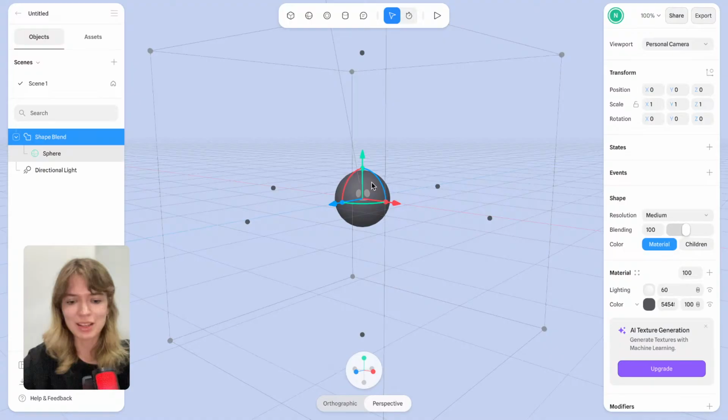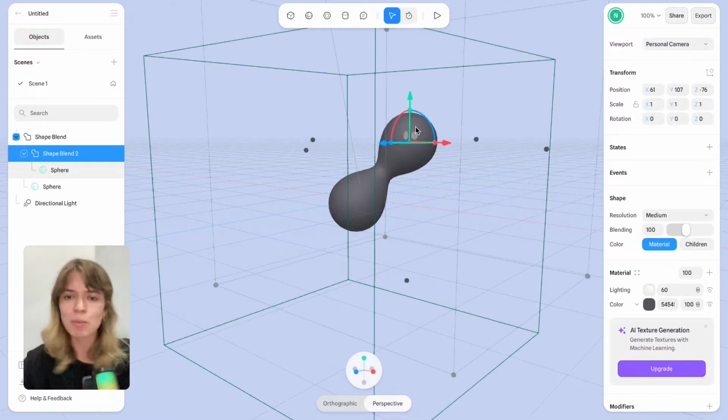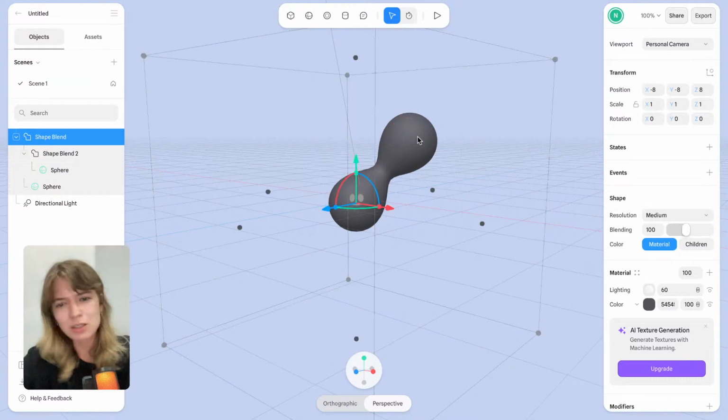And this is what the blend shapes tool does: it allows you to create these abstract shapes, blobs, and bubbles. So today we will try to work with something more abstract. We are not going to model and create elaborate 3D scenes, so it's going to be beginner friendly.